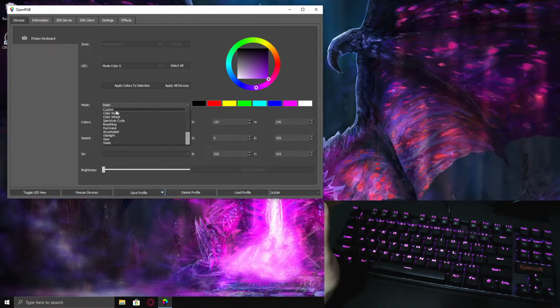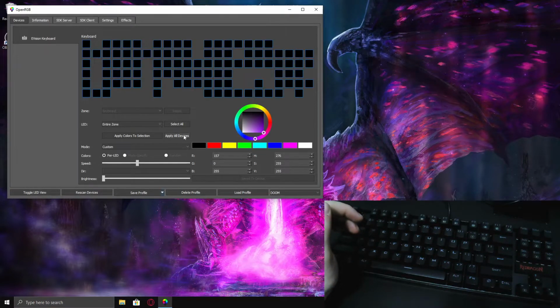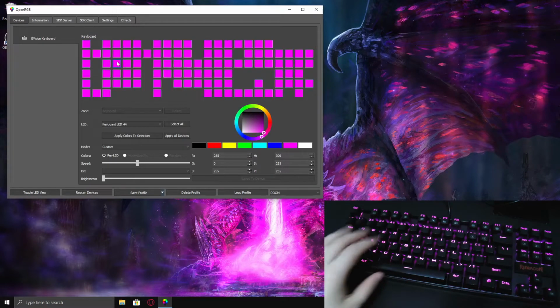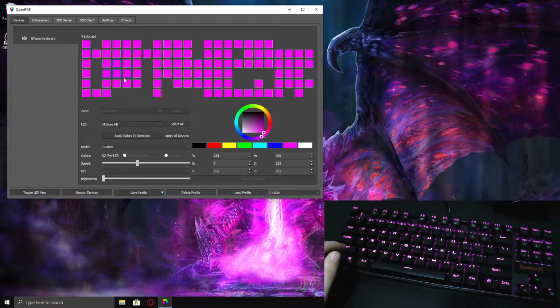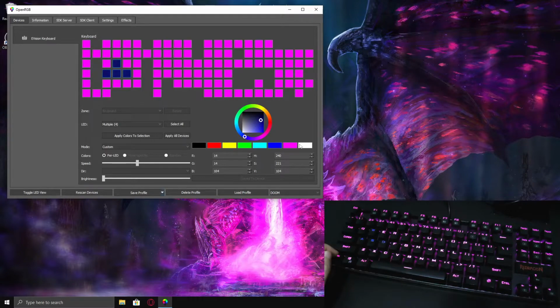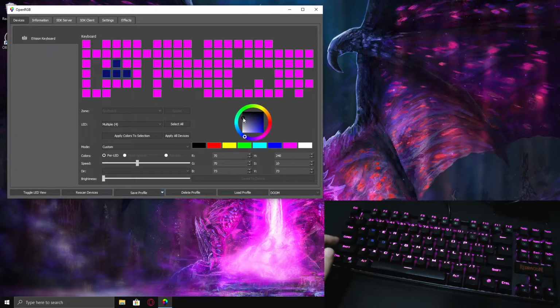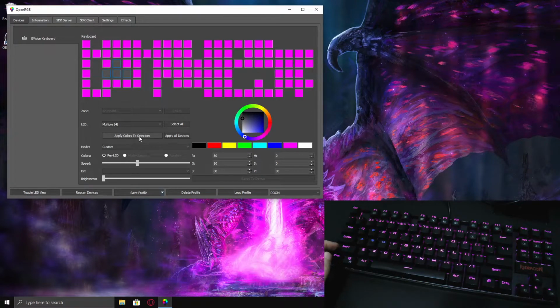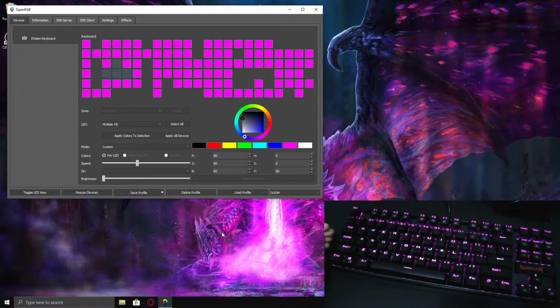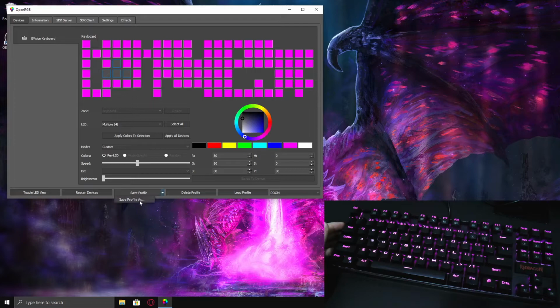What I would recommend is using custom, toggle LED view, select all, and then set the color you want to, because this way you can still control it as if it is static, but you can select it per key as well. So this is for WASD. I can set it to, let's say, blue, but I can also set it to a specific version of blue, so you aren't really stuck with this palette here. You can select any color you want. So let's say grayish. I know it looks pink on camera, but it's grayish here. So you can set it like this, and then you can save it as a profile.